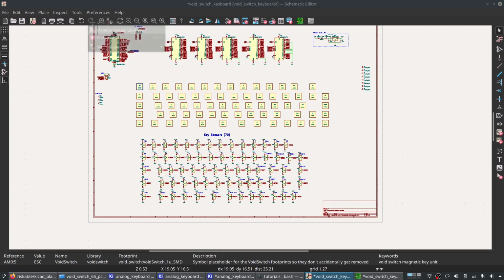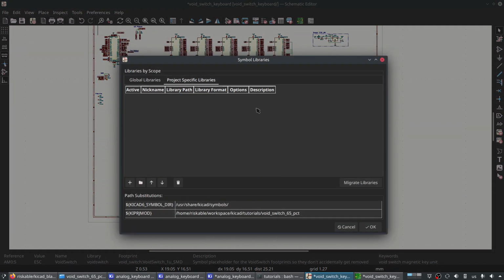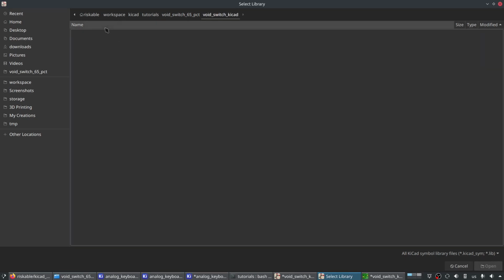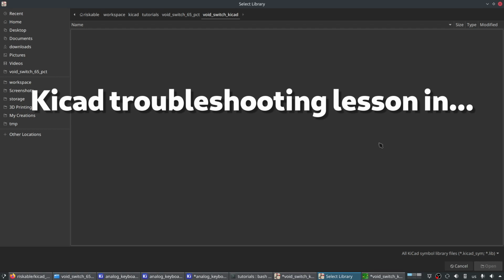So we'll go to our symbol libraries and we put it on the project. What the heck happened to it? Well, that's weird. Anyways, let's add our KiCad symbol library. Where is it? It's not here. All right, let's investigate.